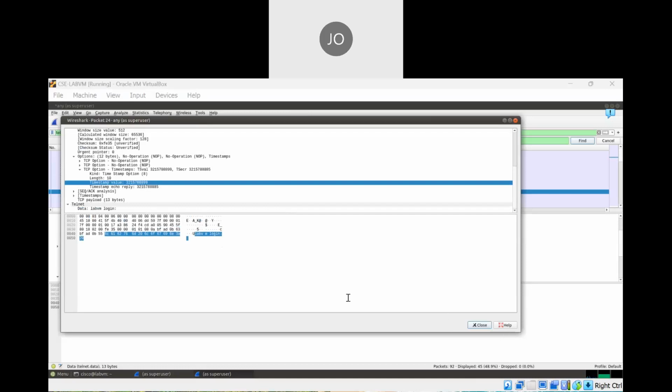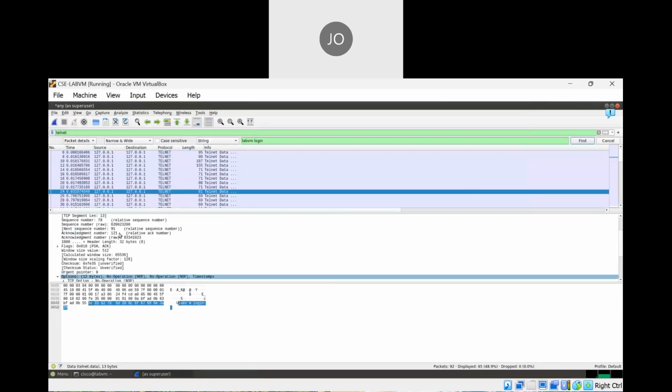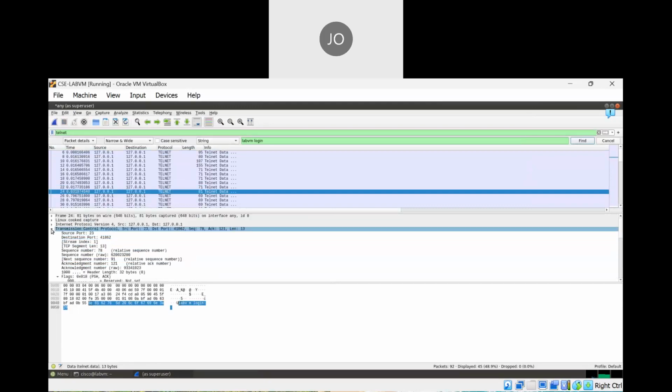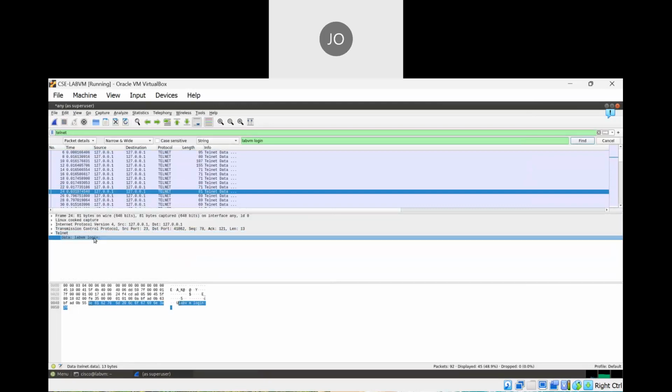Let me go back to the instruction. In the packet list pane, click the highlighted packet with LabVM login. I need to go back to where I have my telnet the other time. Okay, LabVM login, yes. Okay, click on it to select it.